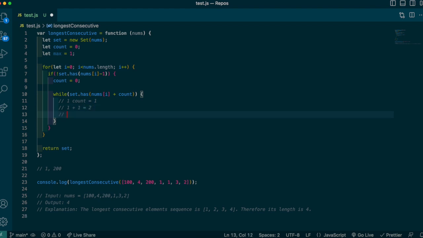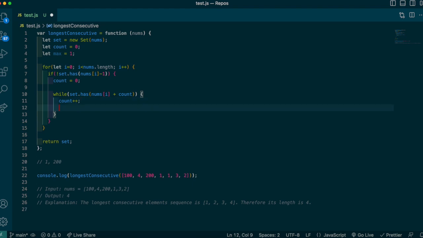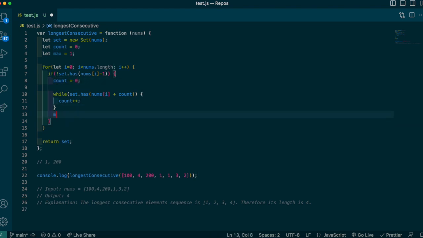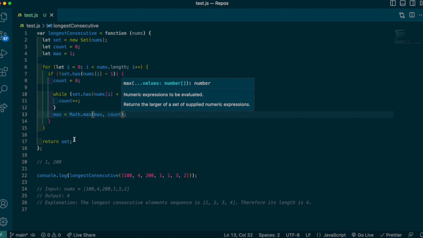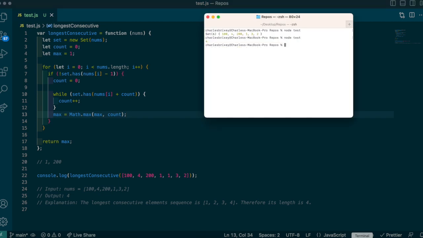And then also, I'm going to do the same thing. I'm going to say, what's my count now? My count is 2, so I'm going to have 3, and it's going to keep going and increasing just like that. Okay? So that's really sneaky. I'm going to say count plus plus, and then when we increment the count, we want to check it against max. So I'll say max equals Math.max, and then pass in max and count just like before. And I'm going to return max, obviously. If I run this code, I get 4.